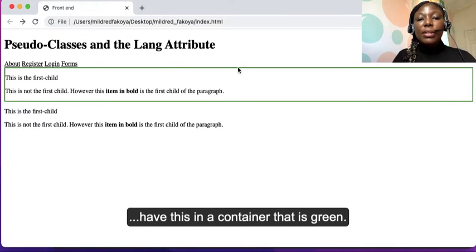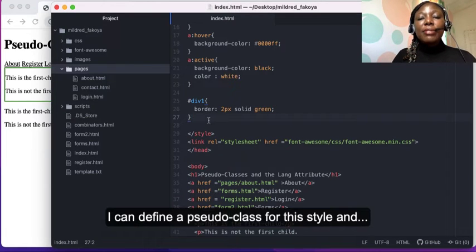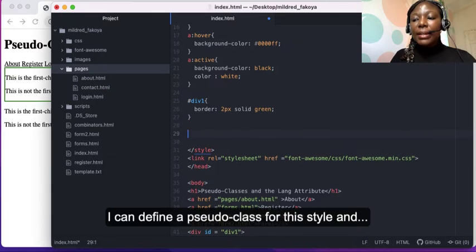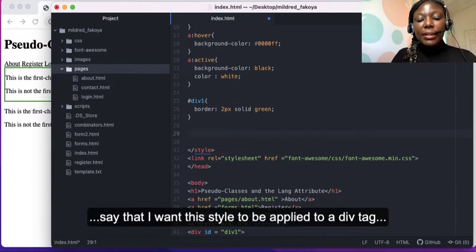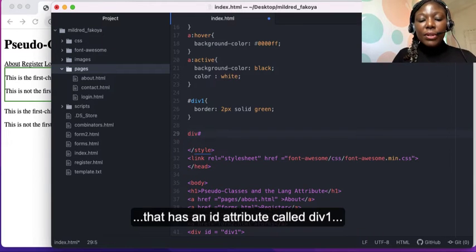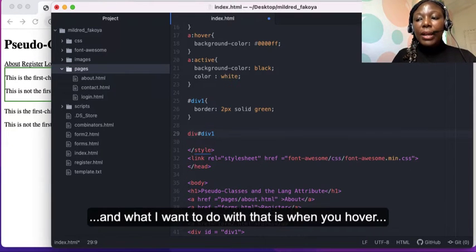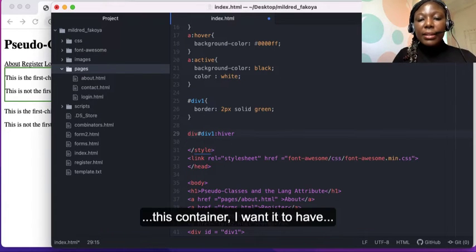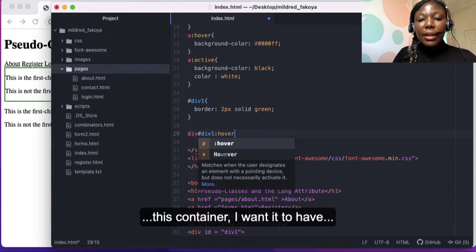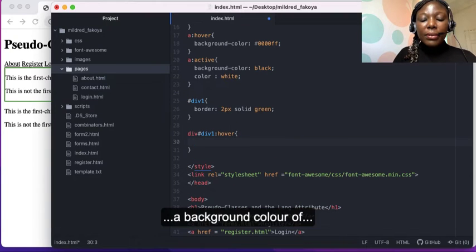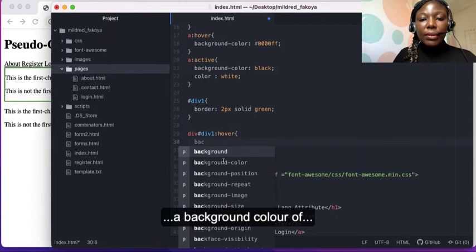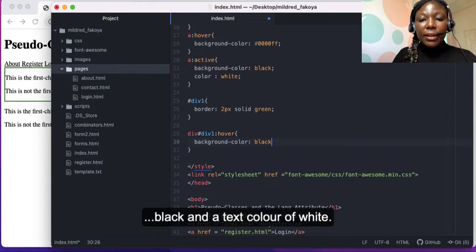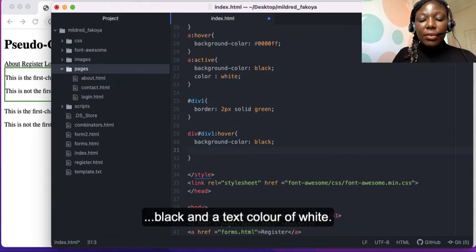So I have this in a container that is green. I can define a pseudo class for this style and say I want this style to be applied to a div tag that has an ID attribute called div1. And what I want to do with that is when you hover over this container, I want it to have a background color of black and a text color of white.